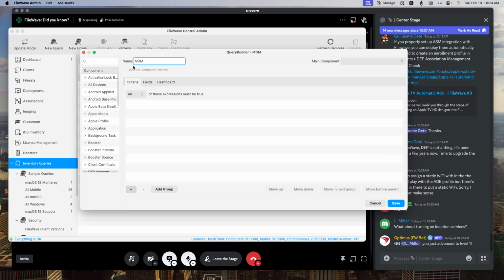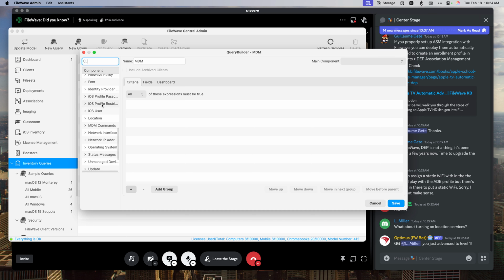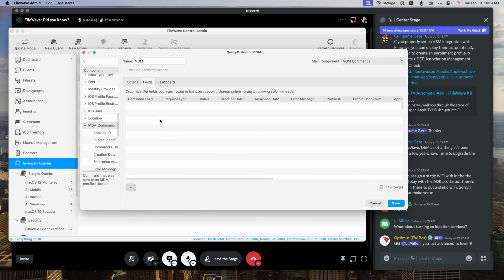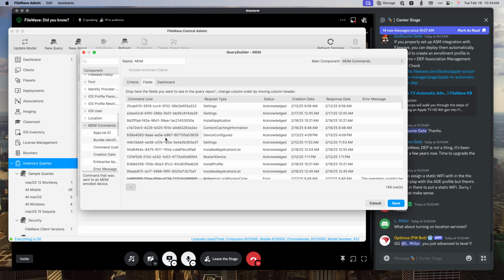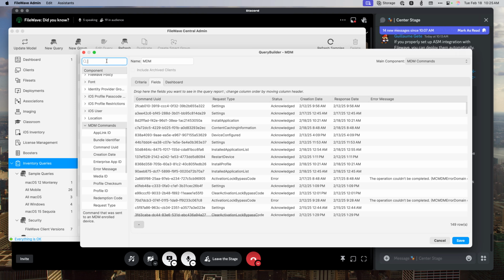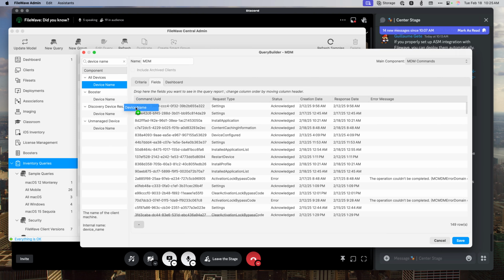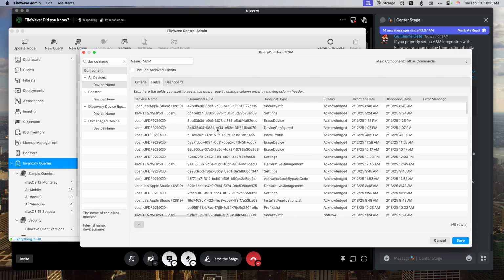But if you scroll on the left, you're going to see there's a whole section called MDM, the MDM commands. If you simply add that, Josh, in the fields area, we don't really need any criteria. We just want to see all the MDM commands. And you can add the device name in here as well. And this will show you all MDM commands for your devices. And that's super useful if you then want to start policing the environment for stuff that's wrong.